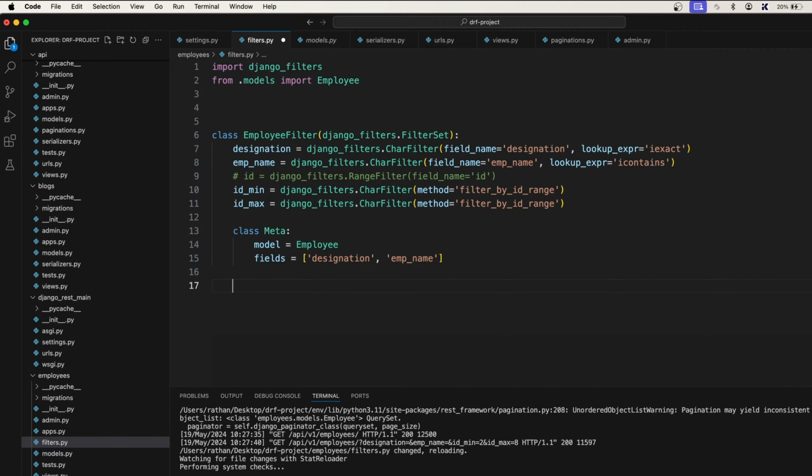So outside the class Meta, don't create any method inside the class Meta. This should be a member function of EmployeeFilter. So let's say def filter_by_id_range. This will of course take self and it will take queryset. So how do we get the queryset? This queryset comes from the filter set. It will take the field name and it will also take the value.